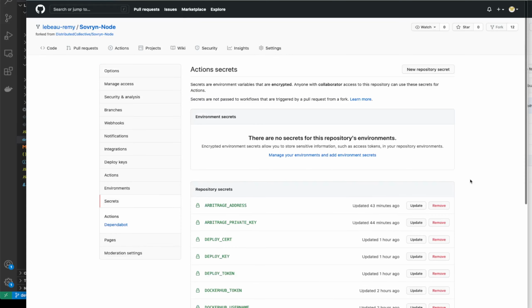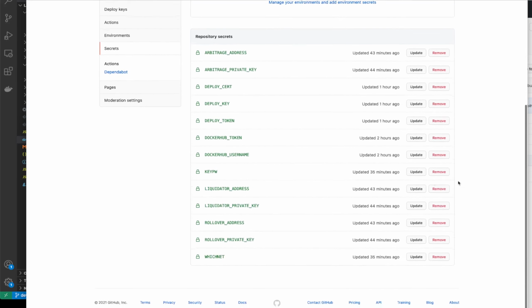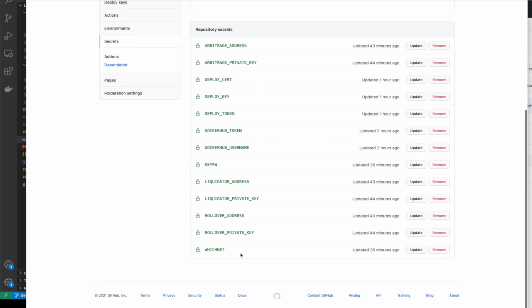Secrets. So for deploying on Akash, you have to have a few things done. You have to have your certificate.